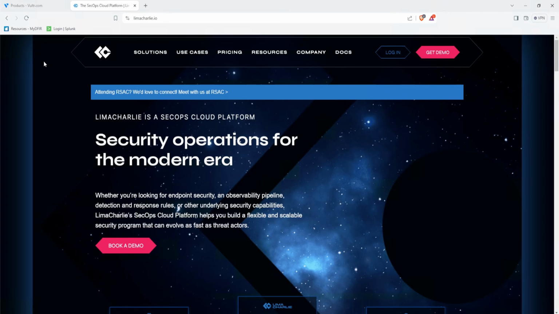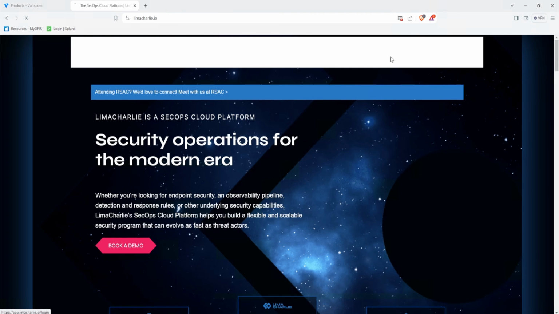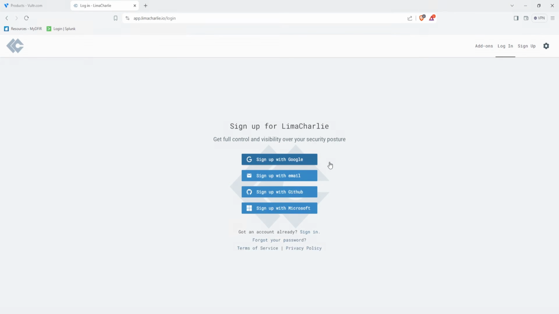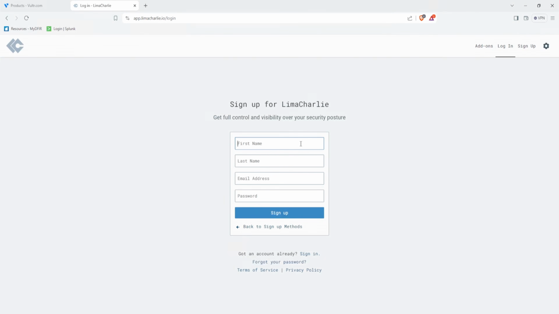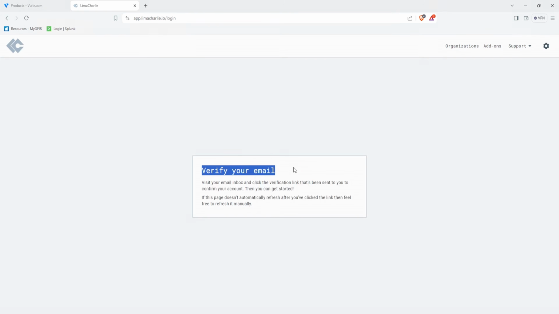To get started, we can head over to limacharlie.io and click on login. And you can sign up with Google, email, GitHub, or Microsoft. I'll go ahead and select sign up with email. Fill in the information here. And then you'll see verify your email. So do make sure that you use a valid email. Once you've validated your email, just go ahead and refresh it.